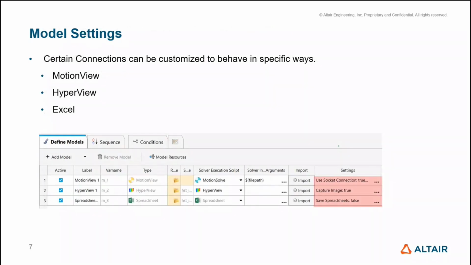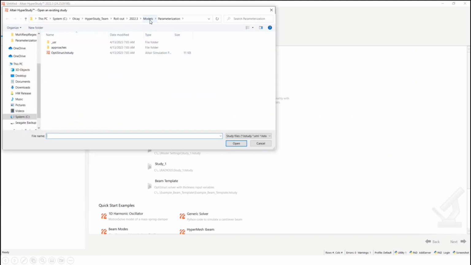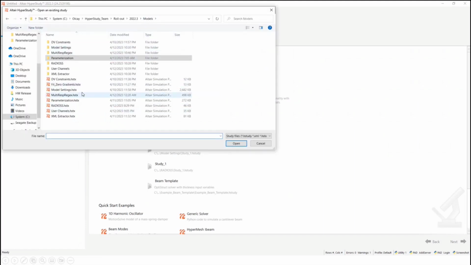The third one is the model settings. What we've done here is introduce a new attribute for our models. It's a new column, options settings. It basically enables models to behave in specific ways, and it's currently limited to only three of them: MotionView, HyperView, and spreadsheet. Let me show them on the fly in a demo model. Model settings, here we go.